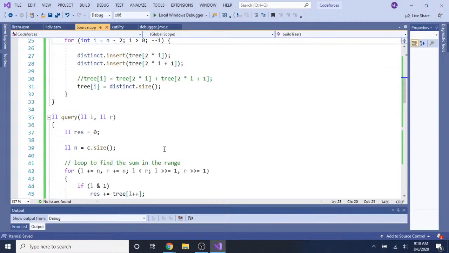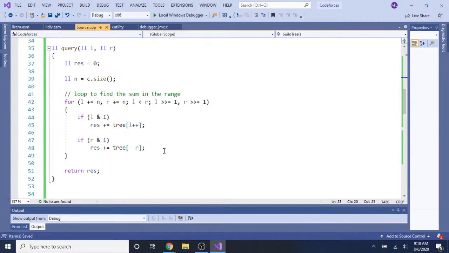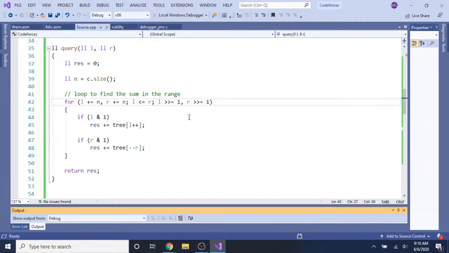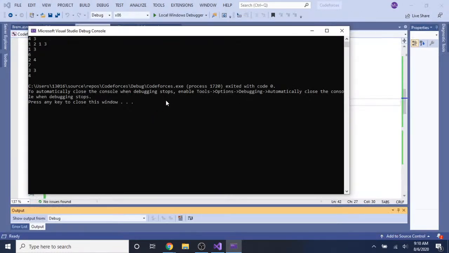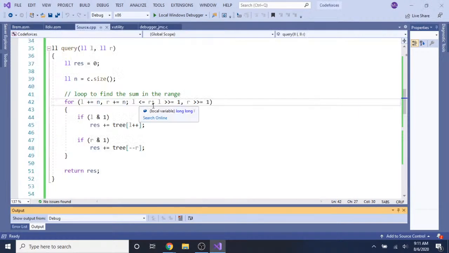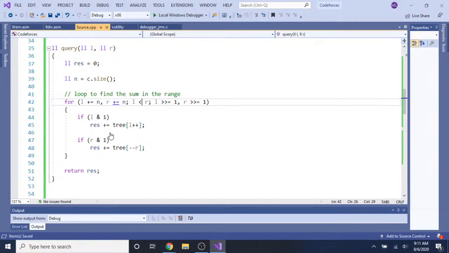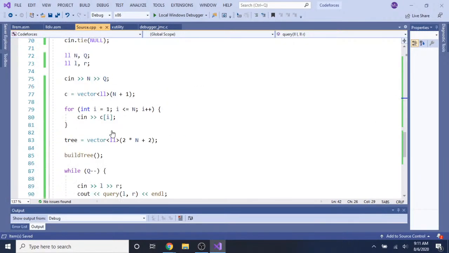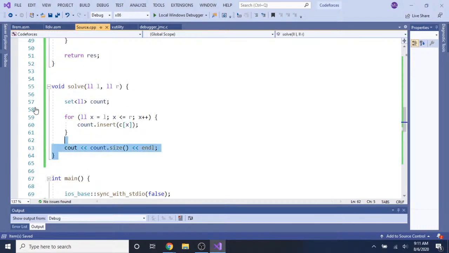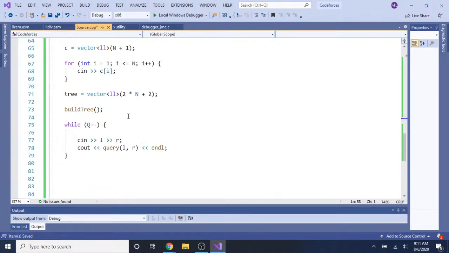Let's see. 3 to 3 should give us... Oh, including R. Try that. Nope. 4, 3, 4. 1, 3, 6. No, that's not right. Okay. That shouldn't be including R. Yeah, we don't need this anymore. Let's get that out of the way.